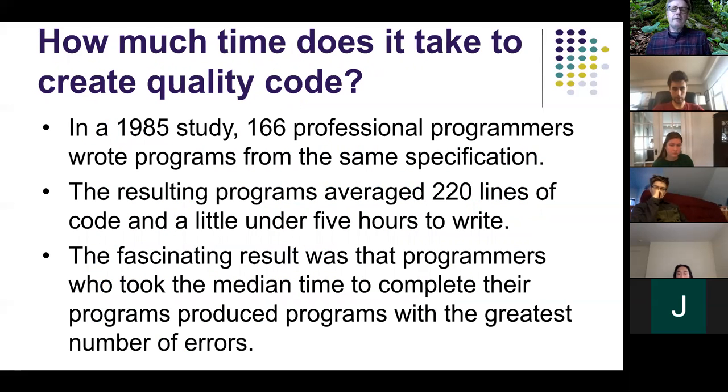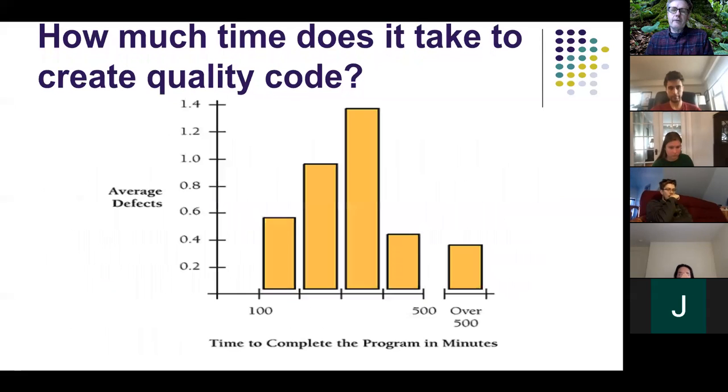In 1985, 166 professional programmers wrote programs for the same exact specification. The resulting programs averaged 220 lines of code and typically a little under 5 hours to write. The fascinating result was that the programmers who took the medium time to complete their programs produced programs with the greatest number of errors. Look at this. Isn't that a surprise? Isn't that counterintuitive?